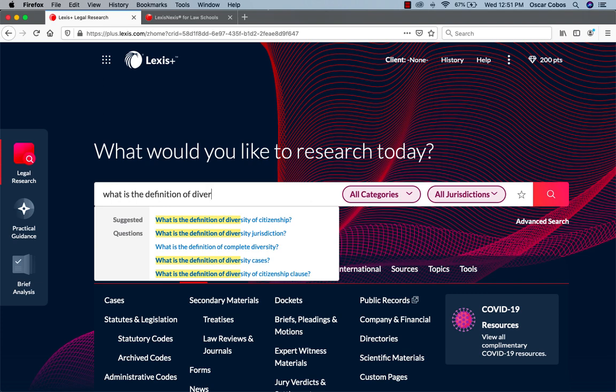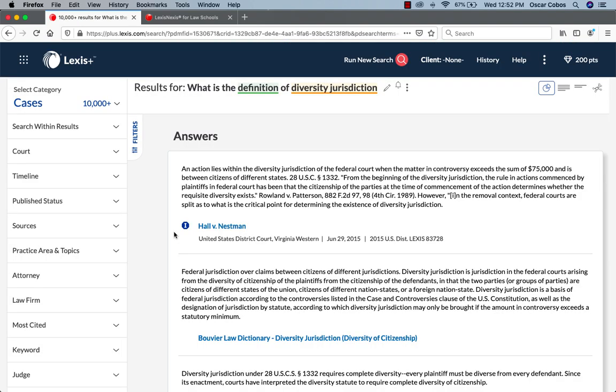So for example, what is the definition of diversity jurisdiction? Notice that as you begin to type, the search wheel populates suggested questions. From there, select your question. At the top of the page, you are provided numerous answers giving you an explanation. This is a good and easy way to learn the different aspects of the law, but should not be all that you rely on.